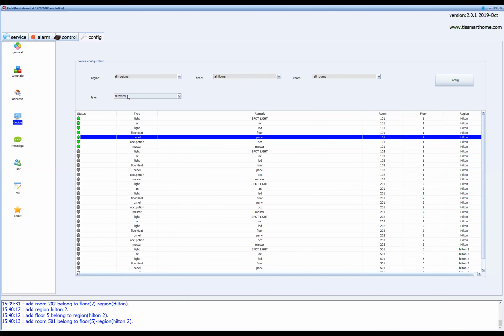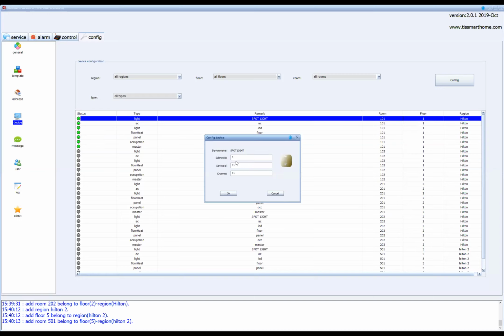Okay. When you enter the address of your device here, as you can see, the status is changed to green. For example, here I put the subnet ID and device ID of my relay here. Then because this relay exists here, now the status is changed to green.